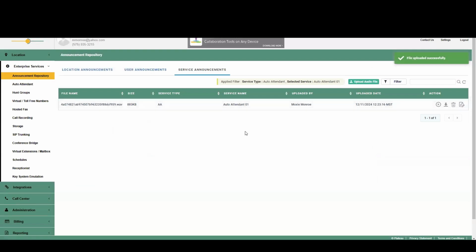So with this way, just going into the announcement repository, it makes it available to upload or to select later from the auto attendant browse menu, but it doesn't automatically select it. So depending on, if you want to use it right away, I would go directly in and upload it to the auto attendant. If it's for later use, by all means, put it into the announcement repository.